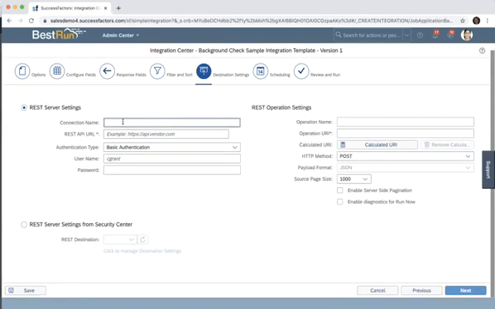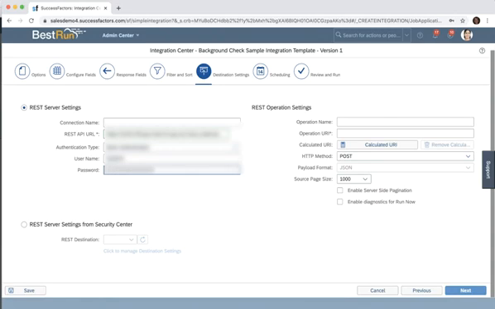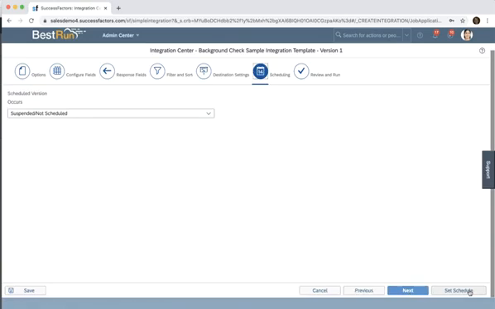Next, we'll want to go ahead and set up our destination settings. So let's go ahead and put in our sample server for receiving our REST API. And I'll put in my login credentials here. And click Next. And we're not going to schedule for now, so let's just click Next.